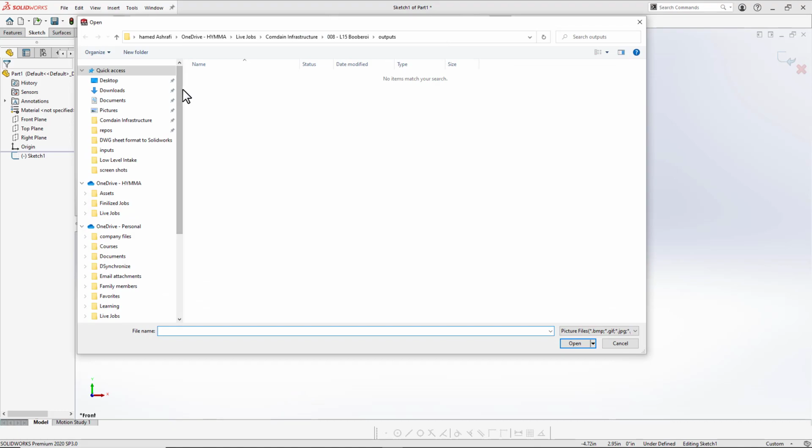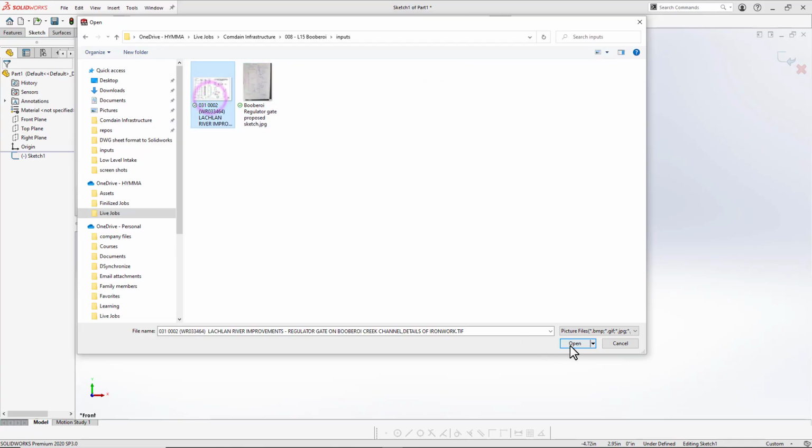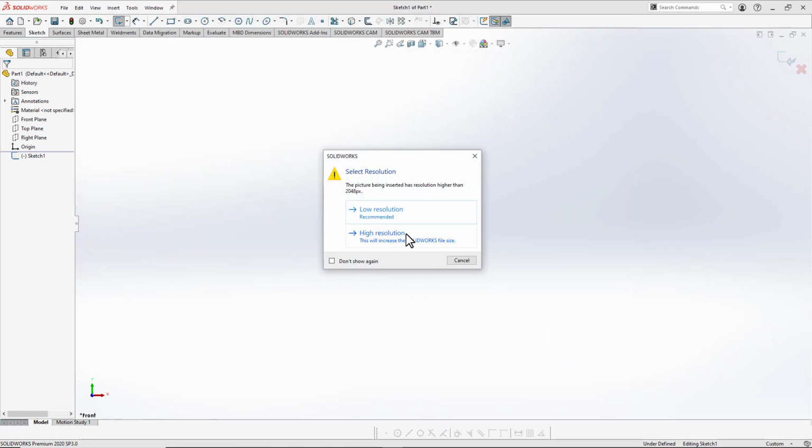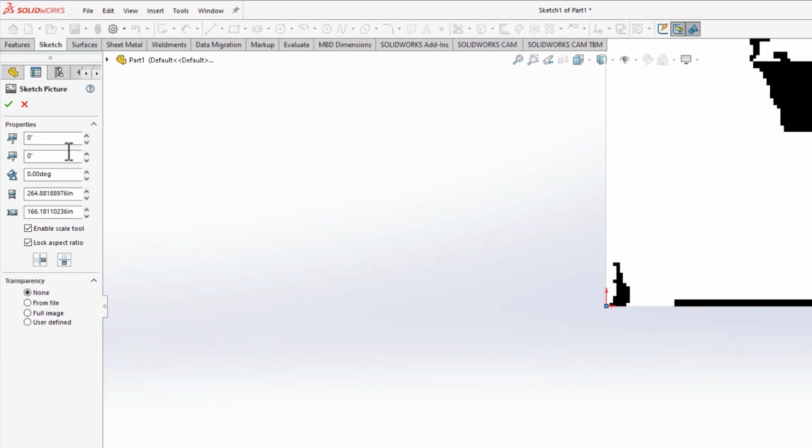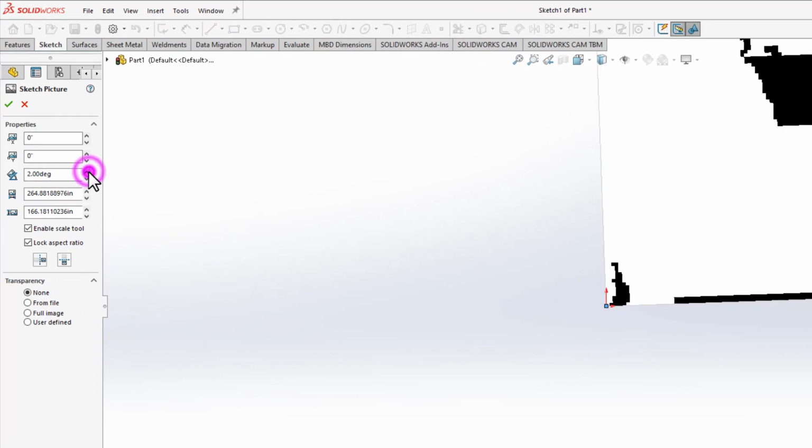I browse to where the picture is. You can see what kind of formats SOLIDWORKS accepts for pictures. I choose high resolution. On the left hand side you can choose the position of the picture, its angle. If you want to change the angle, you can change like so, or you can change the scale. Now there are so many settings you can change here.